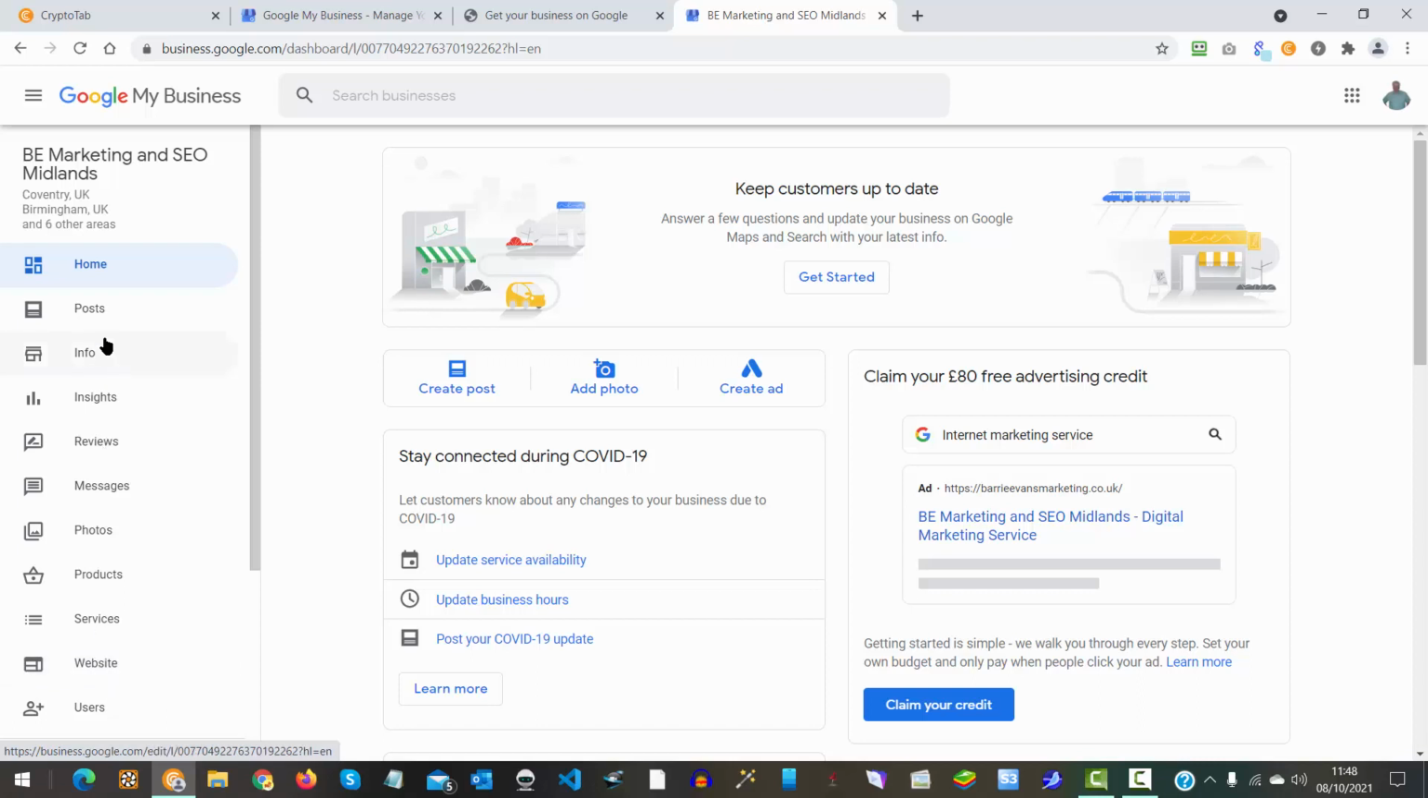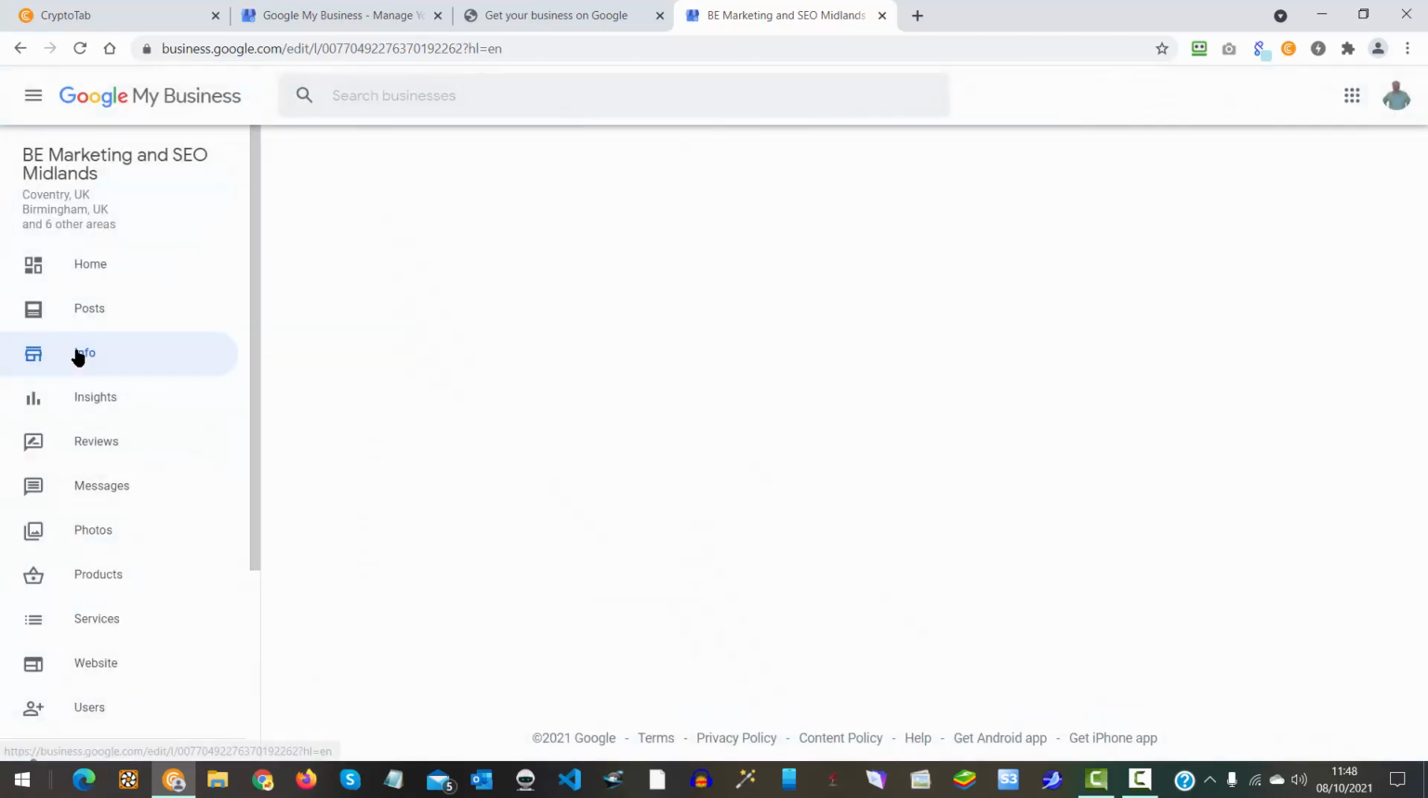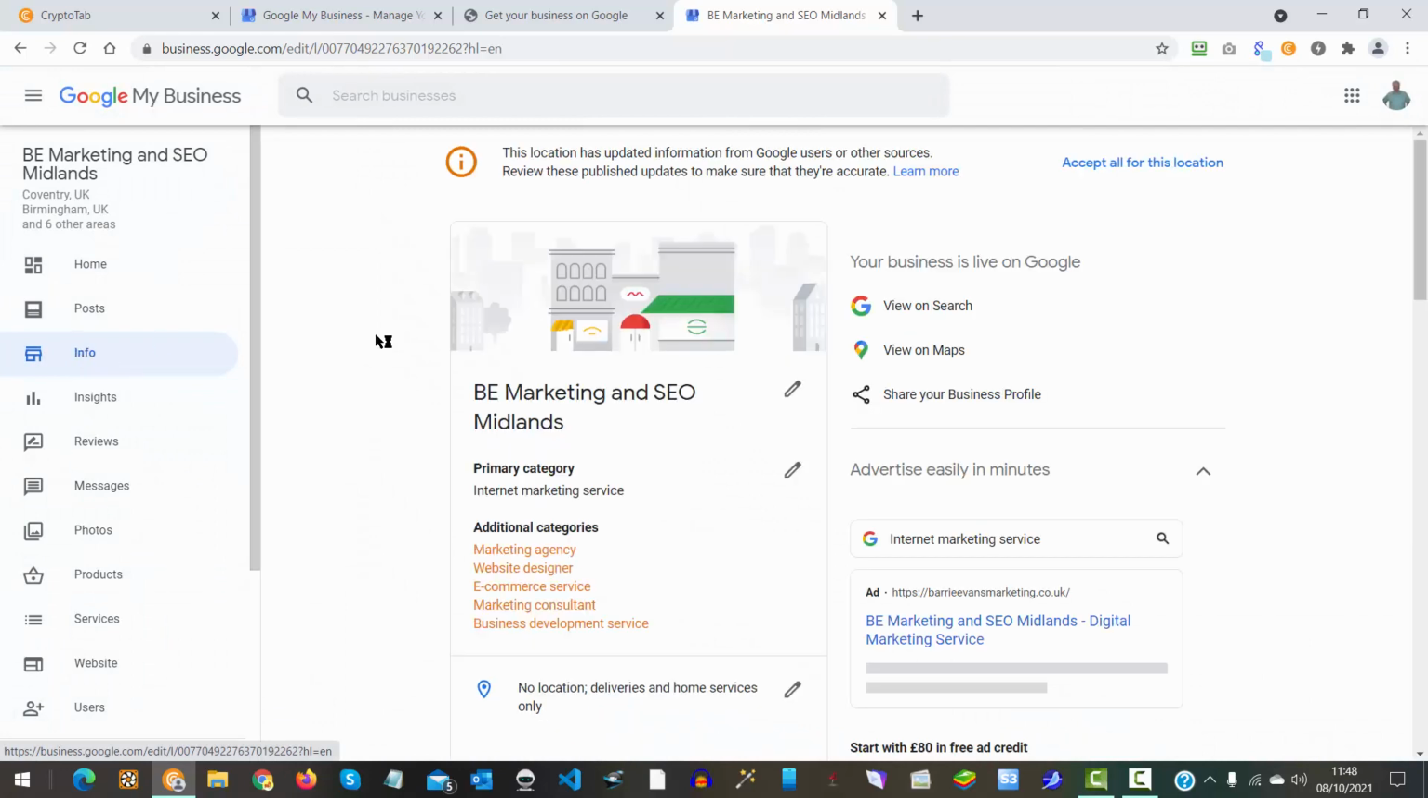Another important thing, now if you give Google clues, you keep giving Google information, they will reward you for it. So the posts feature is very, very important. But the one I'm going to go through now, when you're doing your basic setup, is the info. Okay.